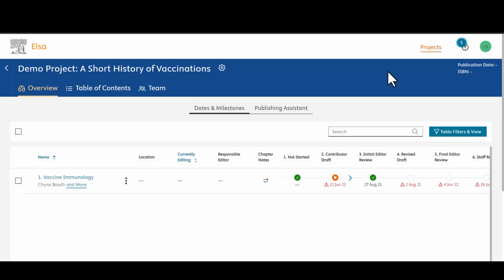When you click into a project, you'll be taken to the project overview page. From the project overview page, you can see a list of all chapters to which you have access, including any front or back matter, due dates, as well as current workflow stage. Editors and authors will see all of the project chapters, while contributors will only see chapters to which they are assigned. From here, you can also send chapters in the workflow.